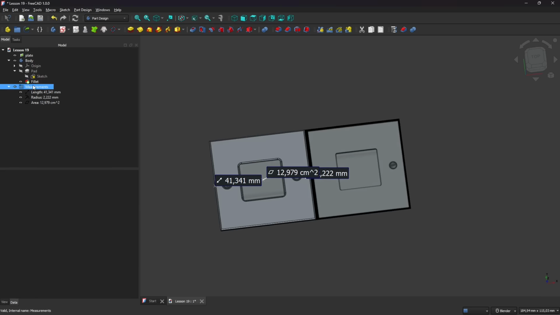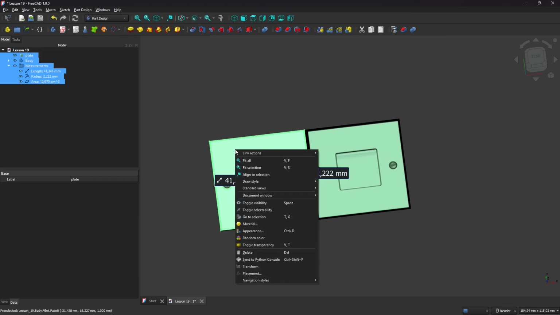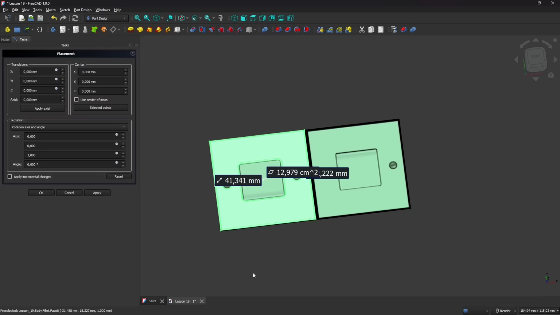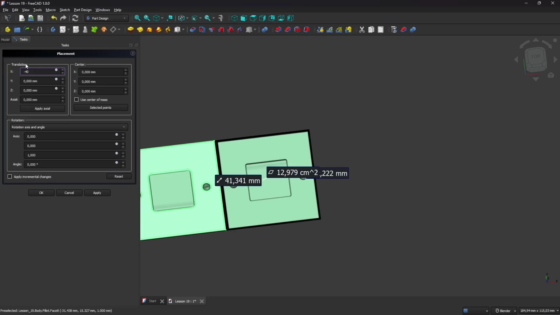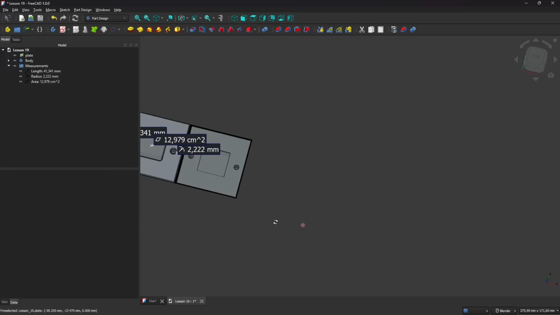So to continue in this lesson, I want to put this now aside a little bit. So I'm just going to select everything and move them aside using the placement. So right click, placement, and I'm going to say, okay, I want these like 40 millimeters aside, or 80, maybe better. Or if you're using centimeters, you can put like 8 centimeters.